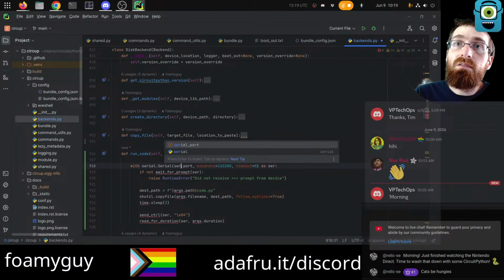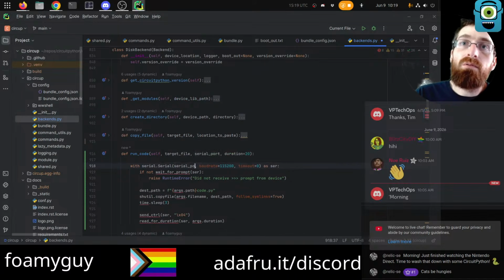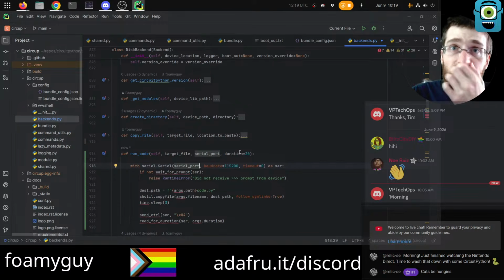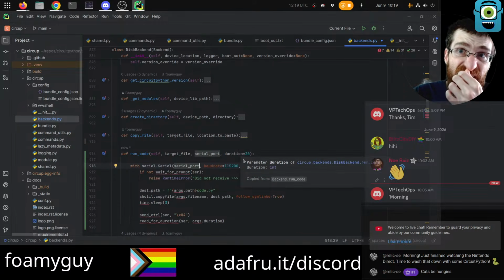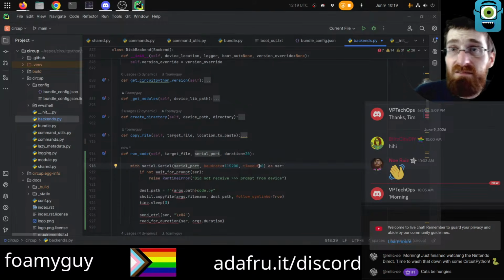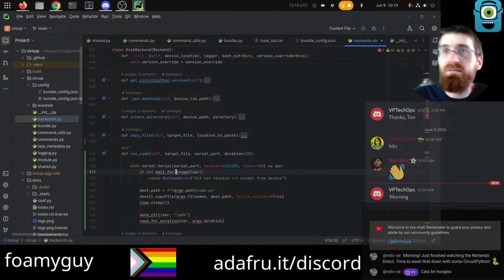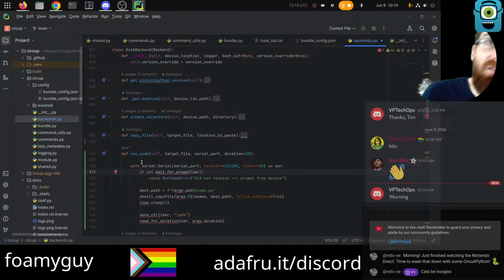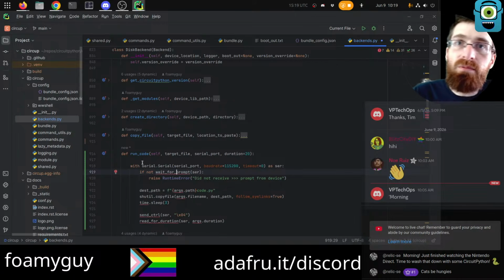This will be serial port, baud rate. We can default timeout. They should have a timeout, truthfully, but I'm going to leave it that way for now because it's working. Wait for prompt. So we need that function. Let's finish doing this, though.